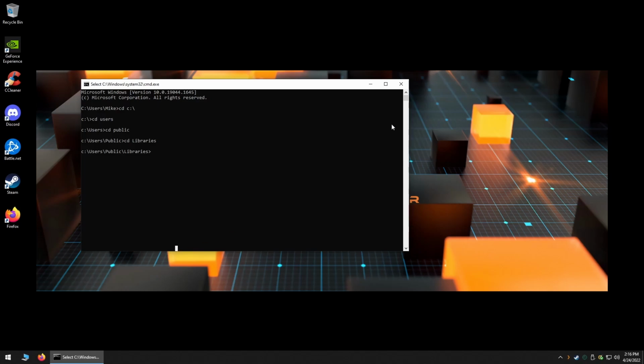Anyway, this can be an extremely helpful tool if you need to execute a batch script, an executable, an MSI file, or other things via command.